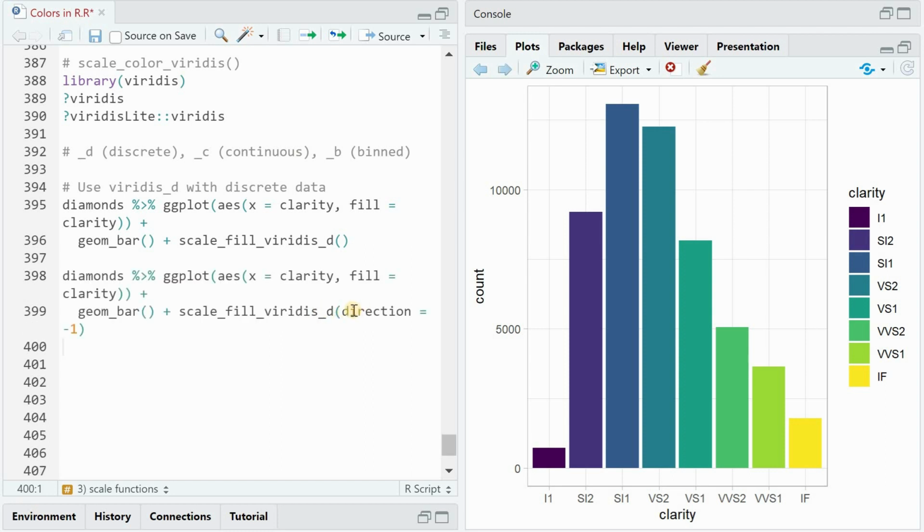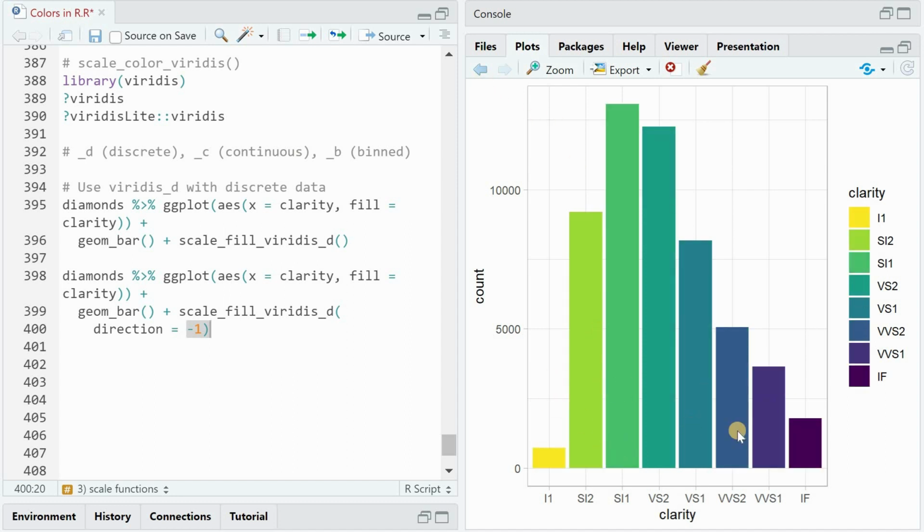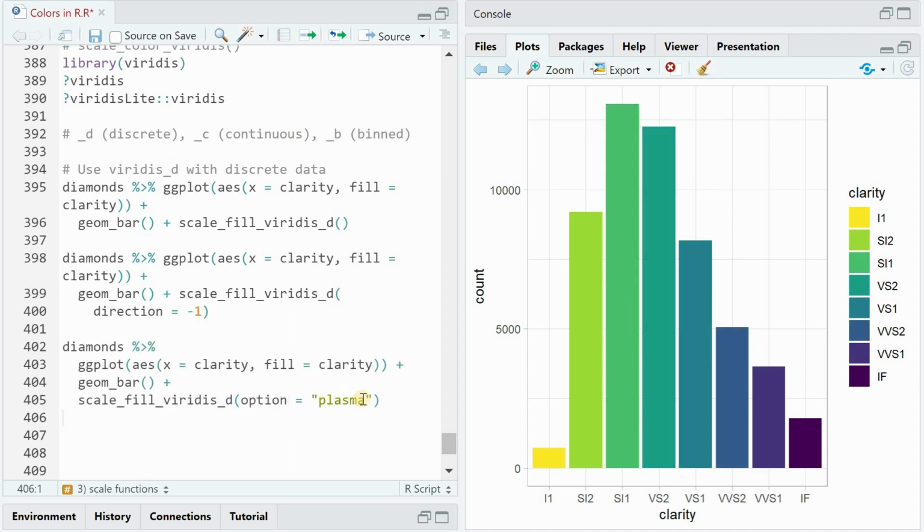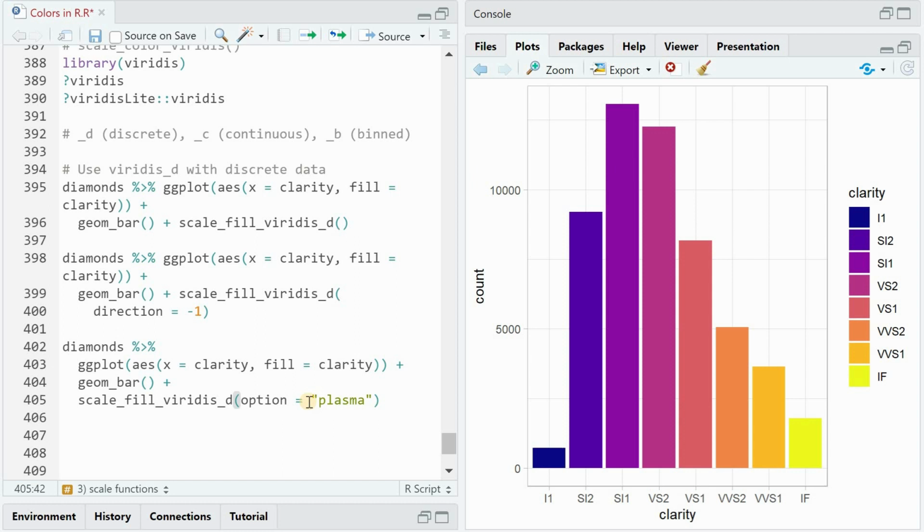They come with a function argument called direction, and if you set the direction to -1, it will flip the gradient, now going from yellow to purple, where by default it's purple to yellow. And they come with the option function argument, where you can set it to 8 different options, one of them being plasma, to turn it into this.